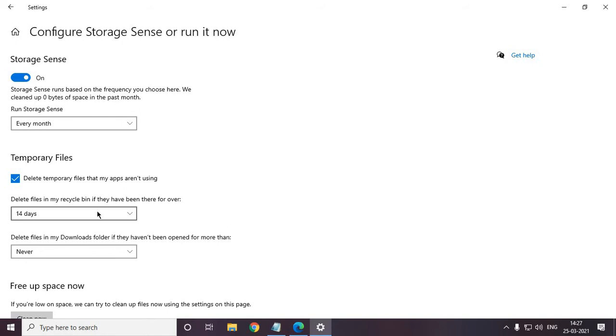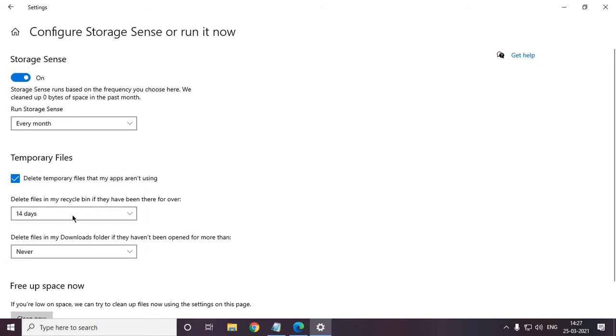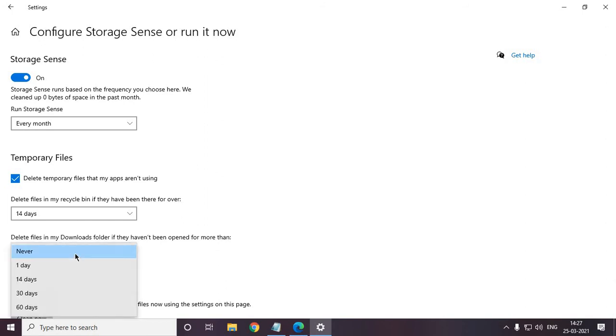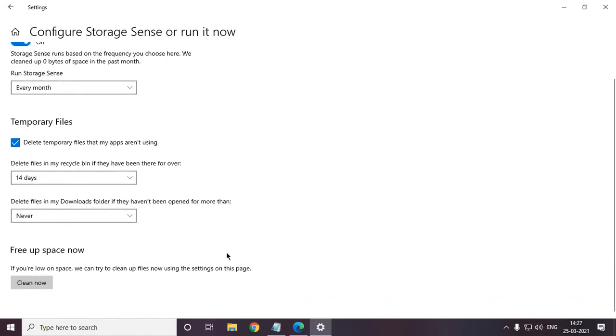Isn't it good? The second thing is deleting files in my recycle bin. It is also an automated process. I have selected 14 days. Then there is the Downloads folder, since we download loads of stuff every day. If you want to delete all those downloads, you can select the number of days after which everything you have downloaded needs to be deleted. I don't do it, so I just clicked on Never. So this is the second tip which you'll be using.